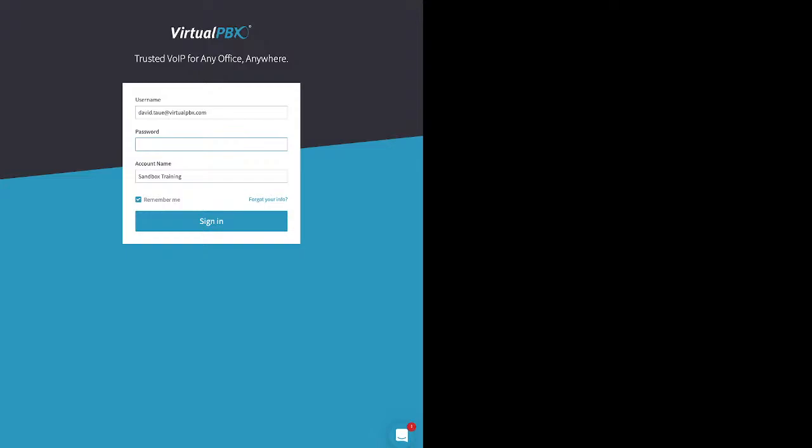To log in, we do need your username, which is your email address, your password, which should have been emailed to you, and then the account name, which is typically your company name.